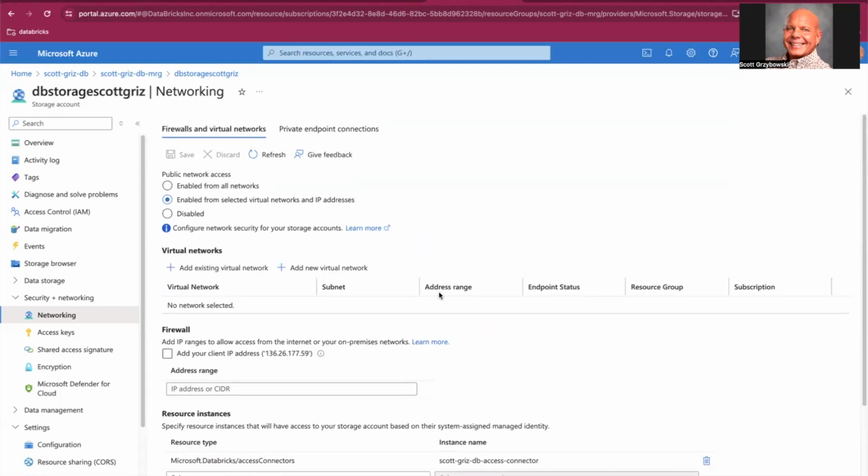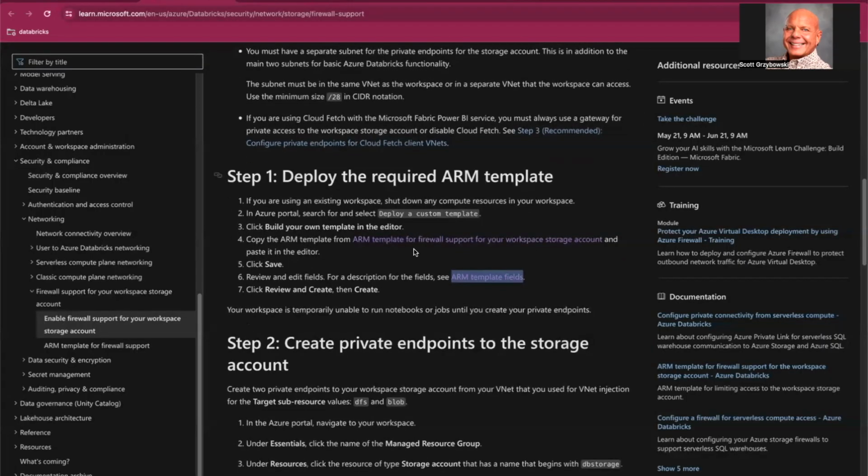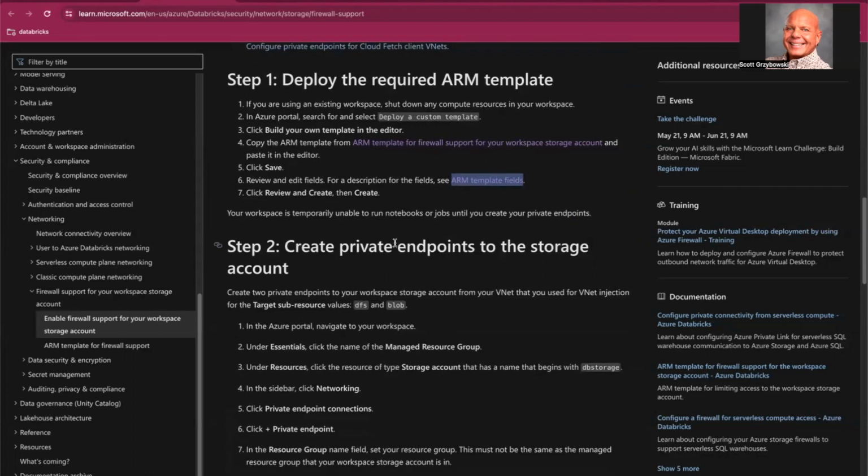And we've added the necessary access connector here to access the storage account. Basically, that's what I'm trying to get at here. So that looks correct. What we need to do, though, is finish the steps and create some private endpoints. If we refer back to our documentation, we just went through step 1. Step 2 is to create these private endpoints to the storage account.